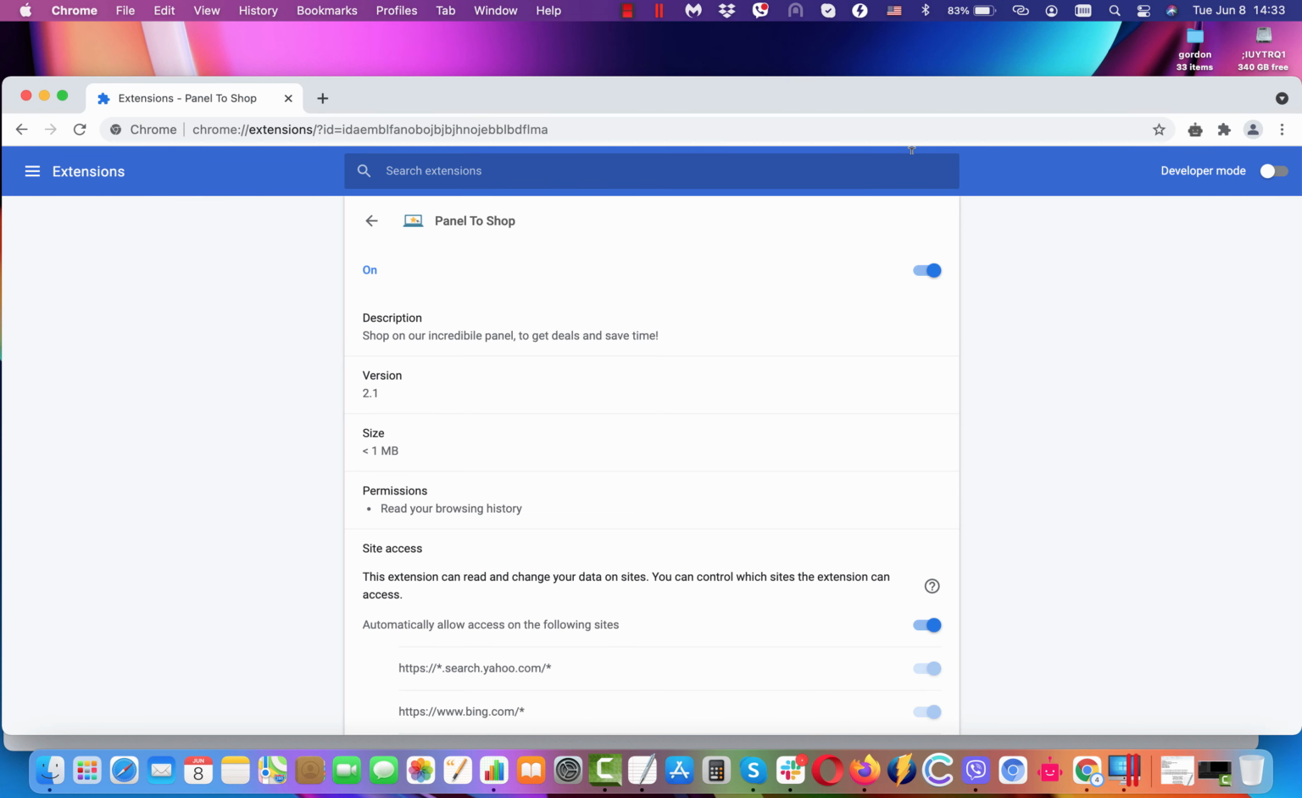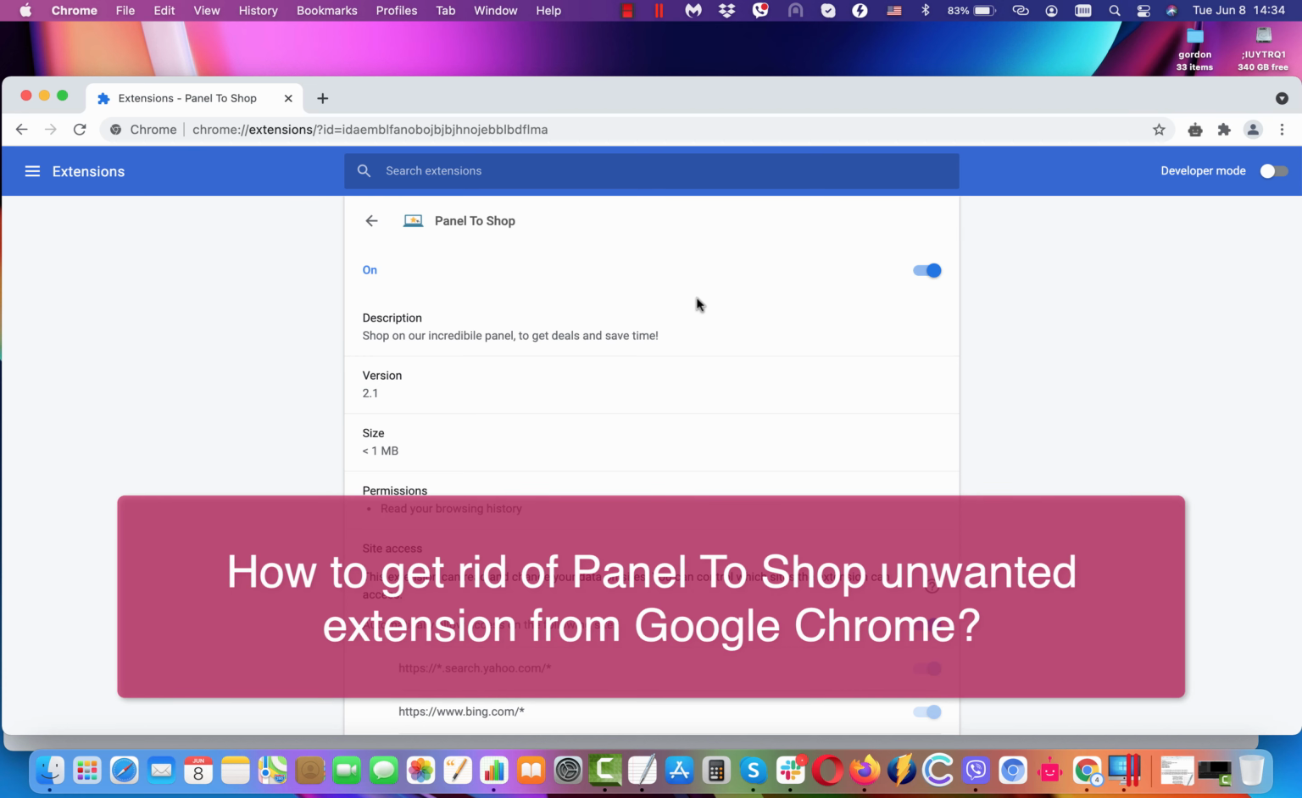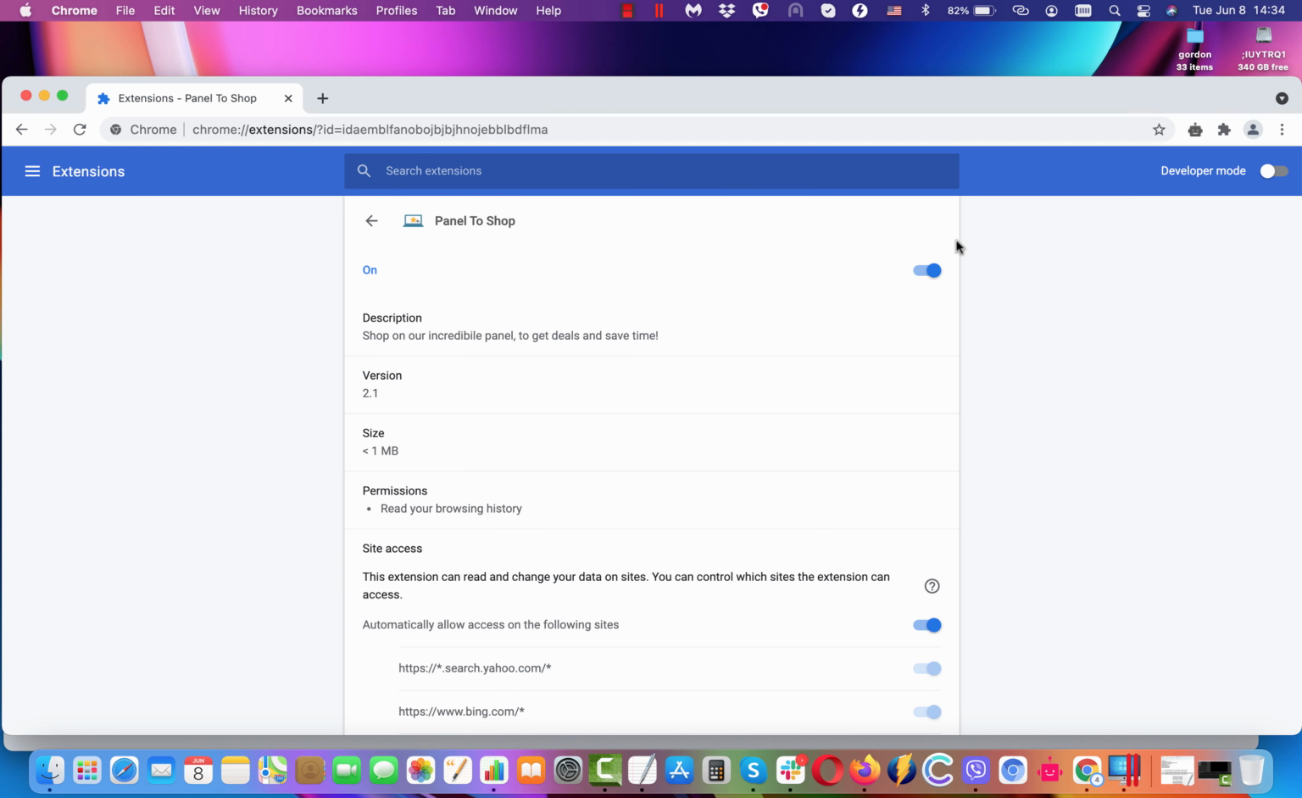My video guide will give you instructions to get rid of the unwanted browser extension called Panel to Shop. That's a special extension designed for the Google Chrome browser, and the developers of this service claim that by installing the extension, you will be able to shop on some incredible panel to get deals and save time.